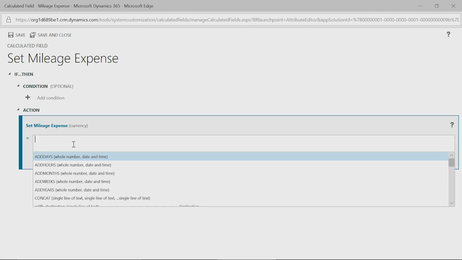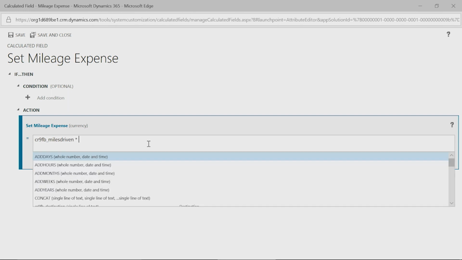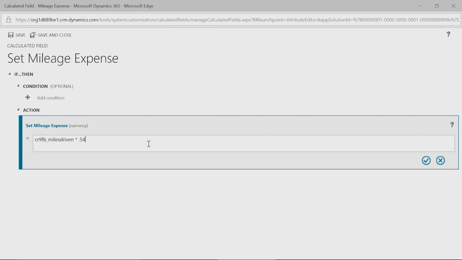Now we're going to start to type in miles, and so miles driven. We didn't have to worry about this because we were able to use the automatic search here. There's our friendly name, and there's the database name, because that's what it really cares about. So we're just going to say miles driven, and then we're going to multiply that, the good old star, by 0.545, which is the current mileage reimbursement rate here in the States. Yours might vary, but you get the idea.